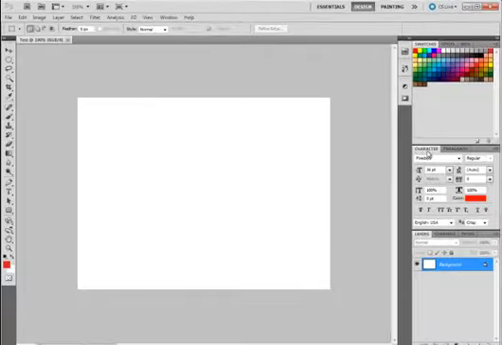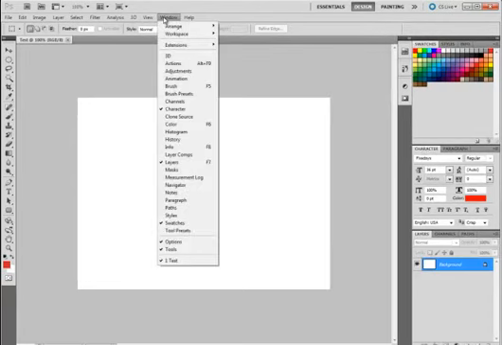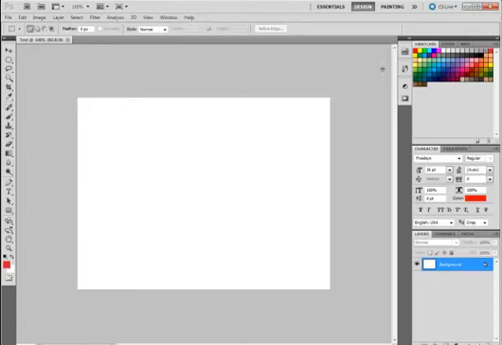Also make sure you have the Character option available as well. Again, if you don't see it, you go back to your Window menu and select Character. So that's how you get your palettes over here to appear. Okay, so that's the basics for now.